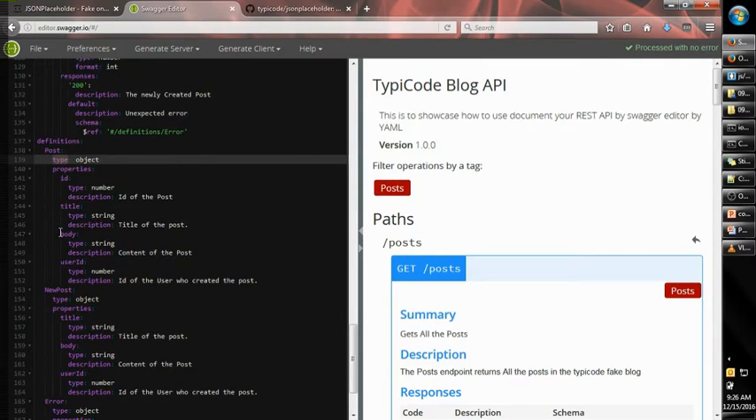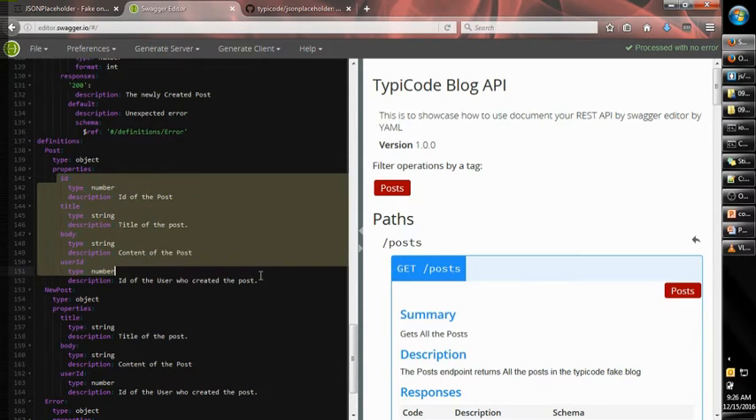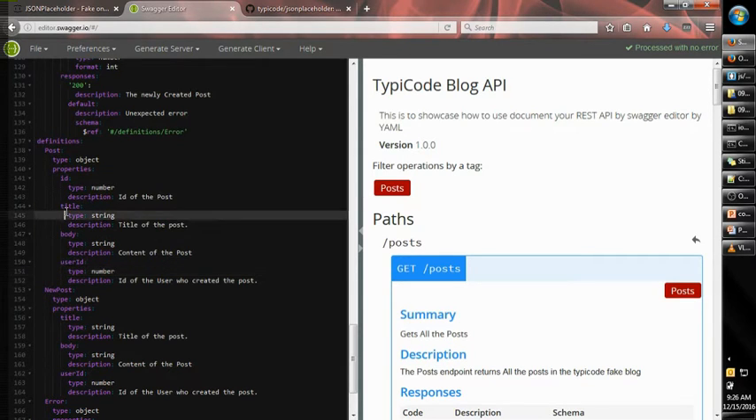What is the kind of object it is, or what is the kind of data structure it is? It is an object. And what are the properties? These are the properties. There will be an ID, there will be a title, there will be a body, and there will be who created the post.